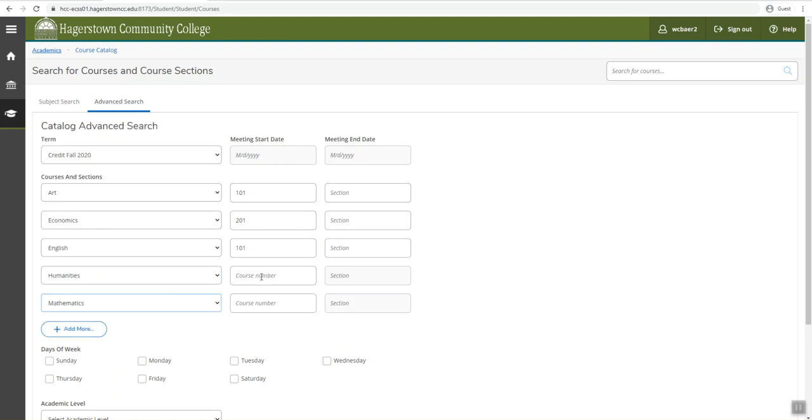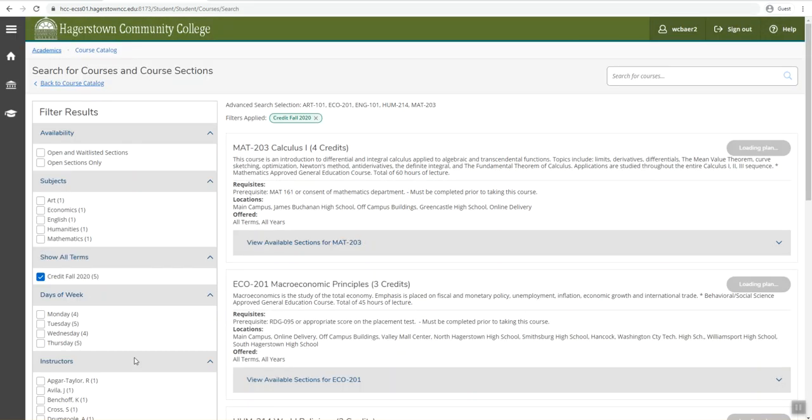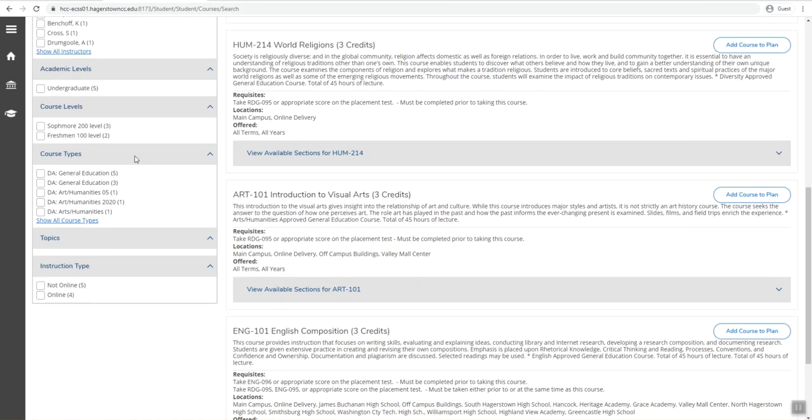And once you have all of your courses and your subject numbers, you will be able to search for the classes. On the left-hand side is where you can filter your results to view for only open sections or open and waitlisted sections. Or if you're looking to do only online or only main campus, you can also filter that way.